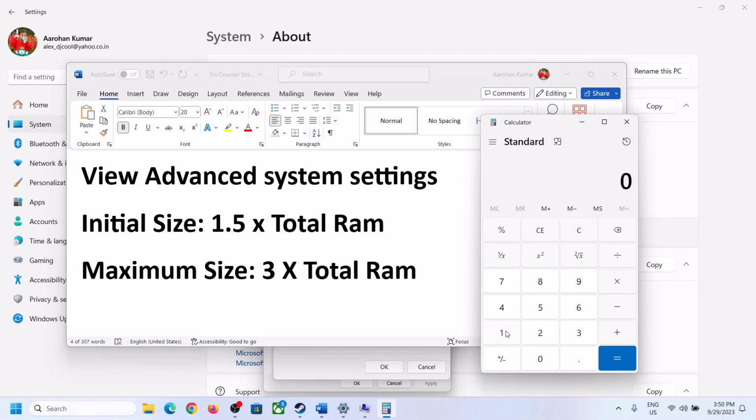So 16 into 1024. 1024 is actually 1 GB is equal to 1024 megabyte. So 16 GB in megabyte will be 16384. Into 1.5. 1.5 into total RAM. This is my total RAM in megabyte.